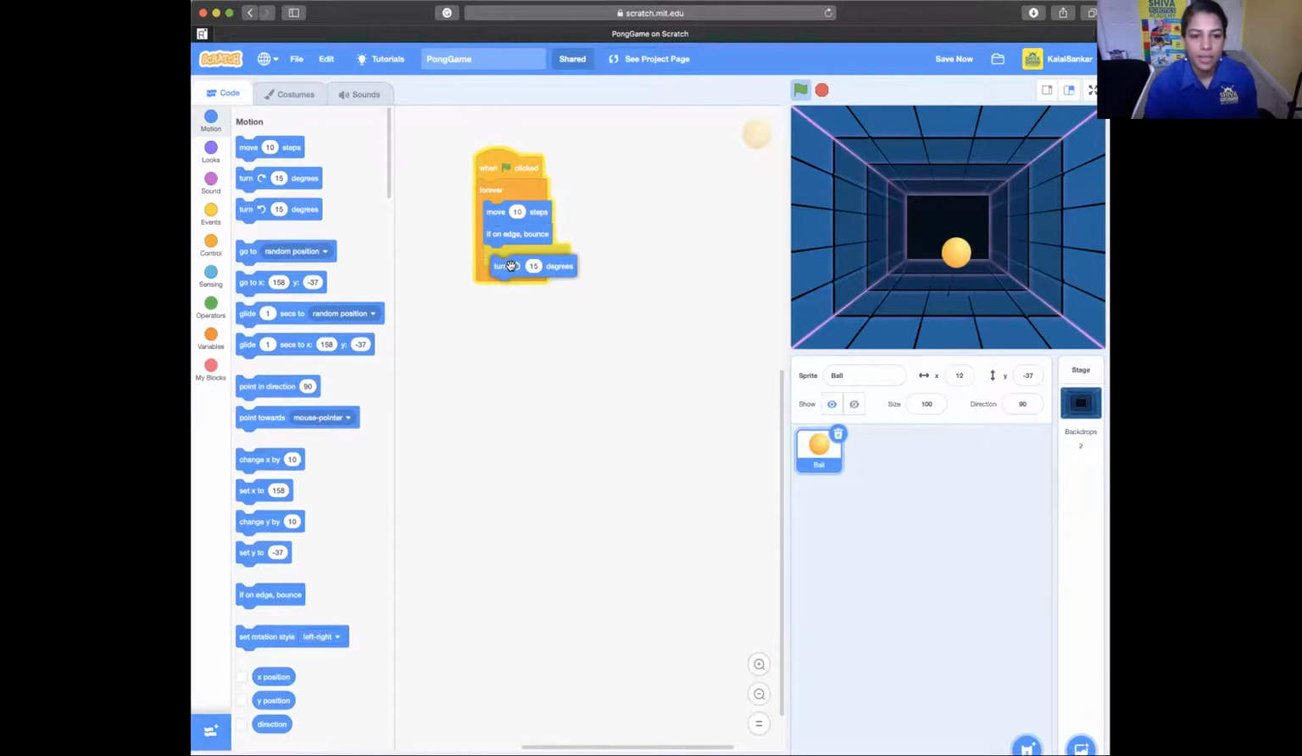So let's make it turn 45-degree. So let's see what happens. It's moving on and on in the same spot. So what is something that I did wrong and what should I fix?